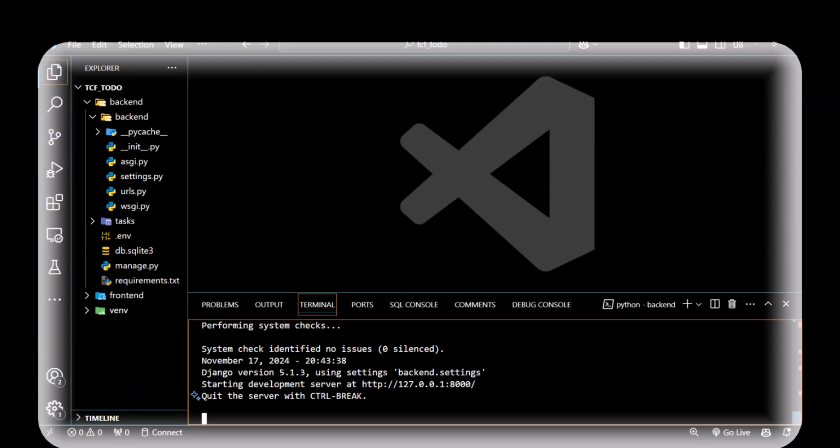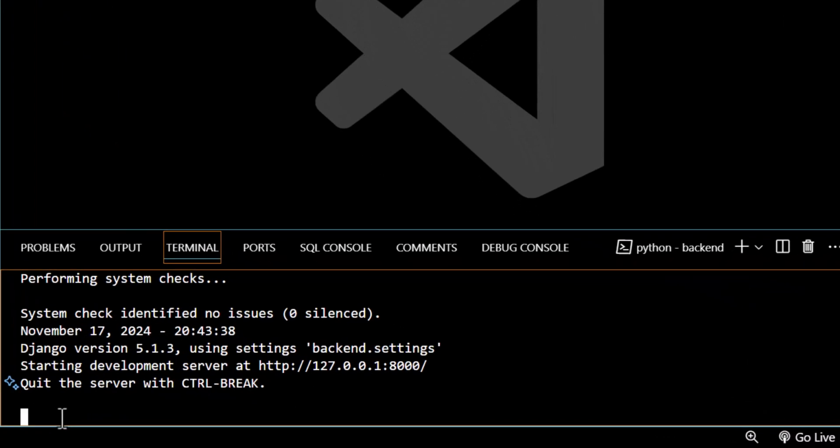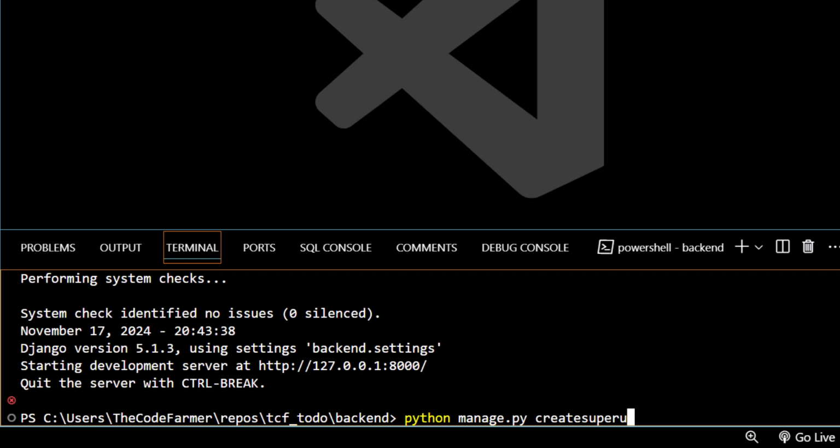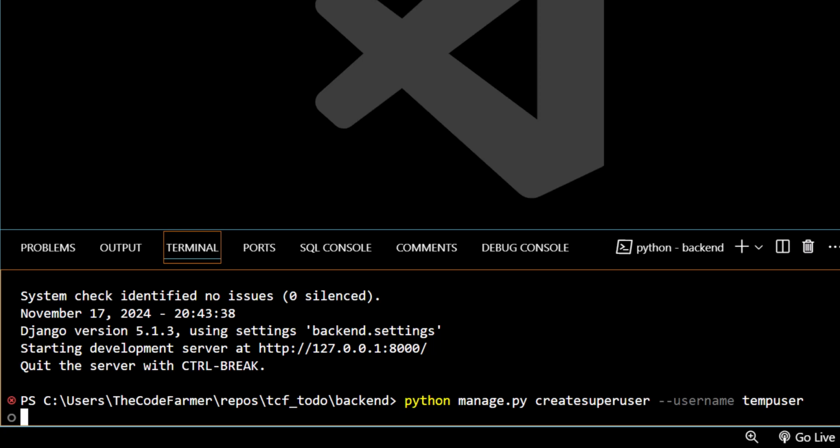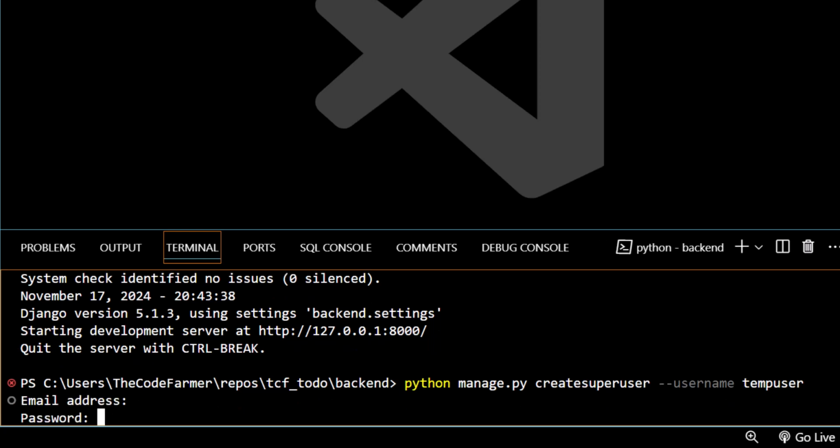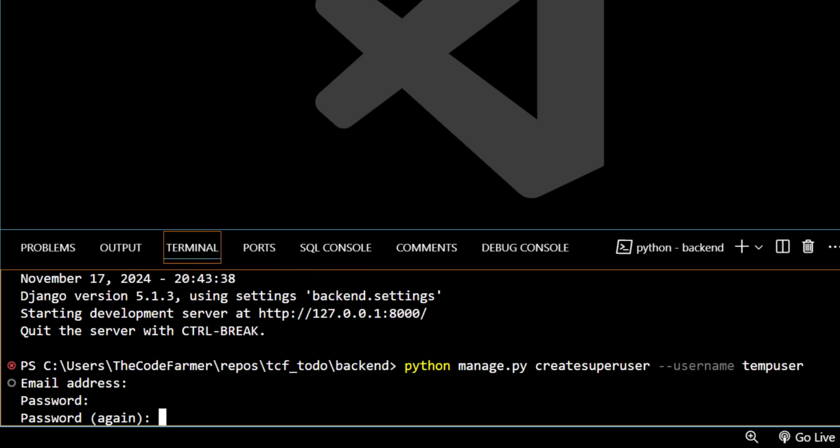All right, let's go back to VS Code and add a superuser. Control-C to cancel our development server. Type python manage.py createsuperuser --username, and I'm going to call mine tempuser. I'm going to click enter to bypass the email address, and you can enter in any superuser password you'd like. Re-enter your password again.